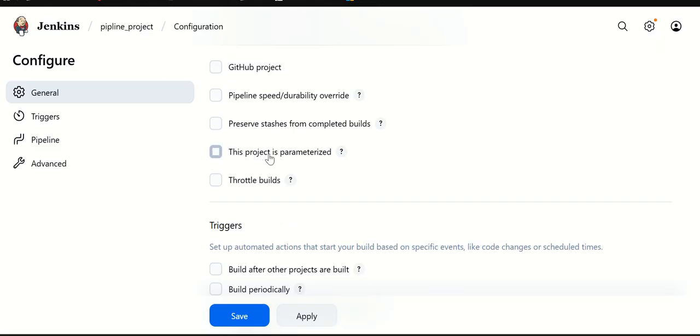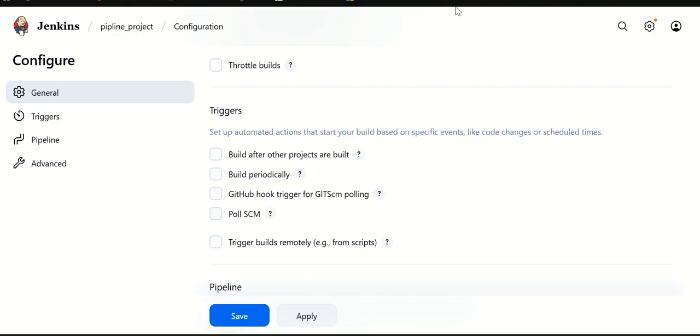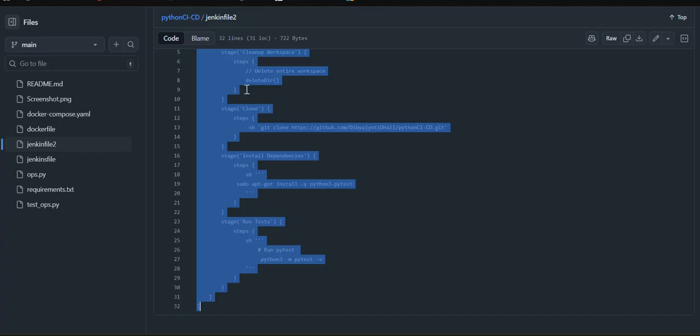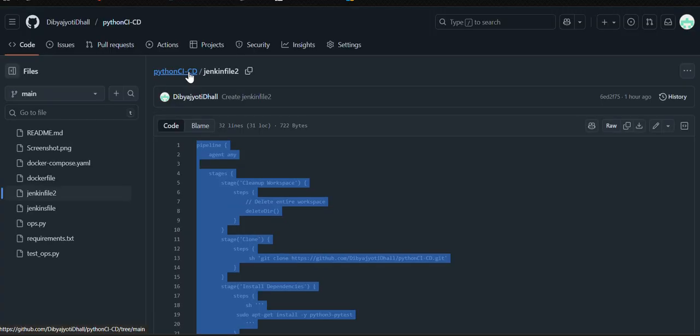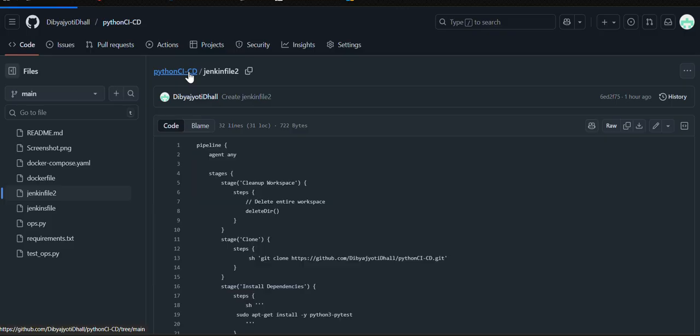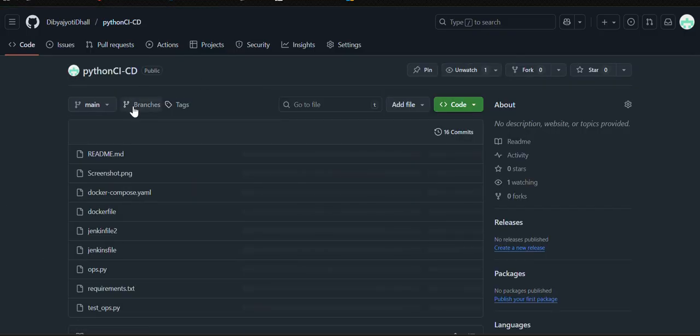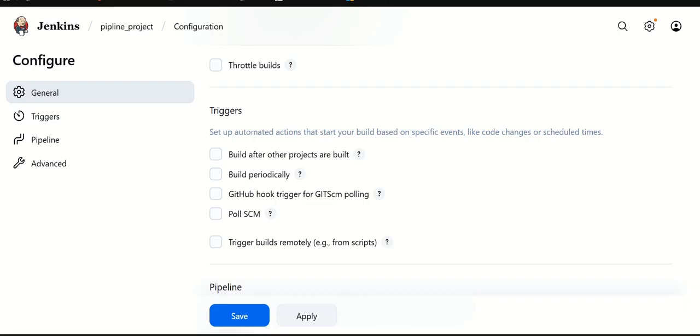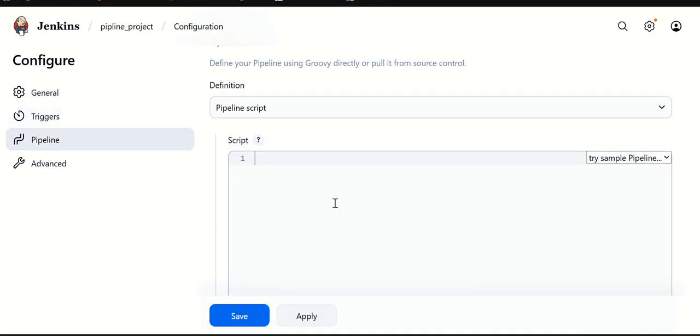Like this parameter, as I told, if you have different branches, then you can use this. Here you are only using the main branch, so we do not need to check anything. You can see the main branch only is being used. Then you can go down here.